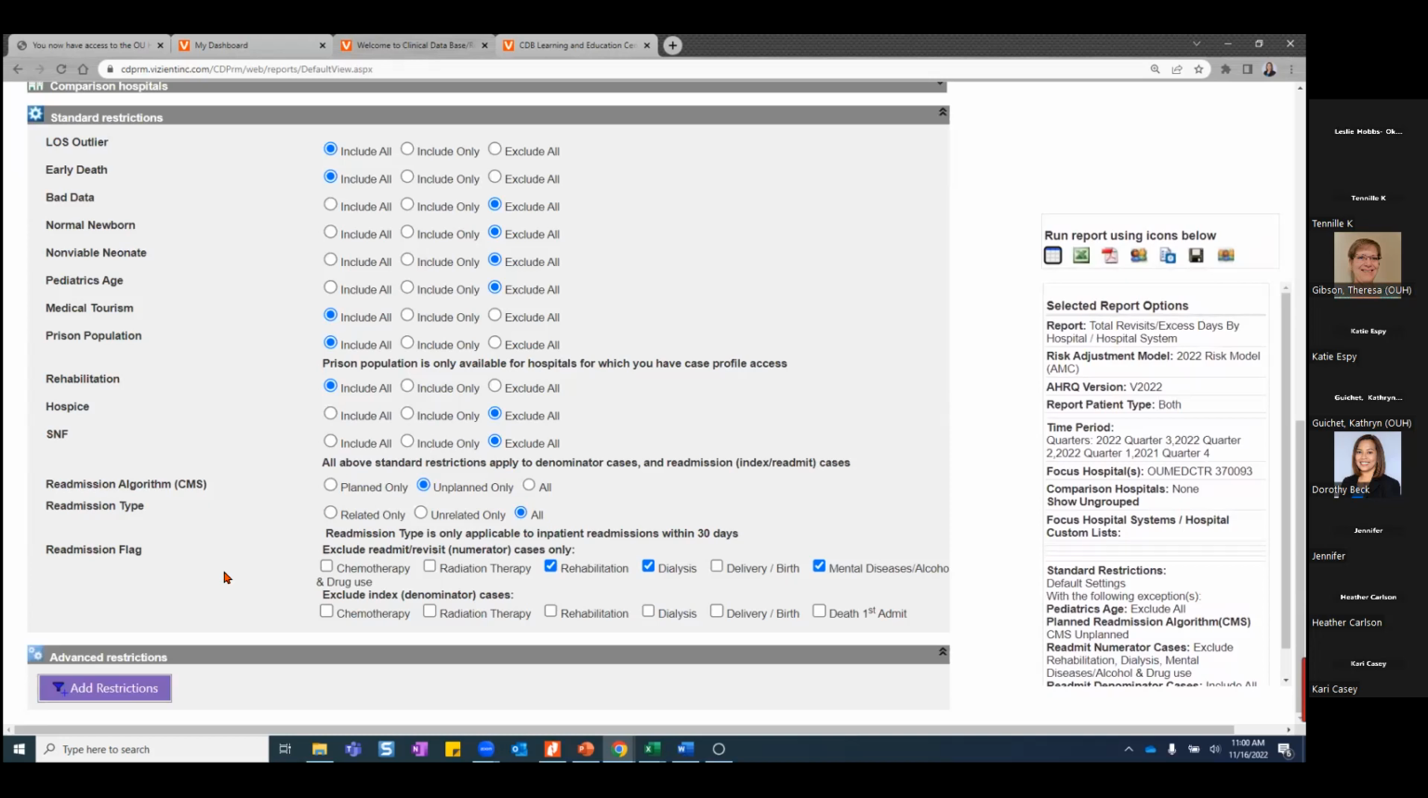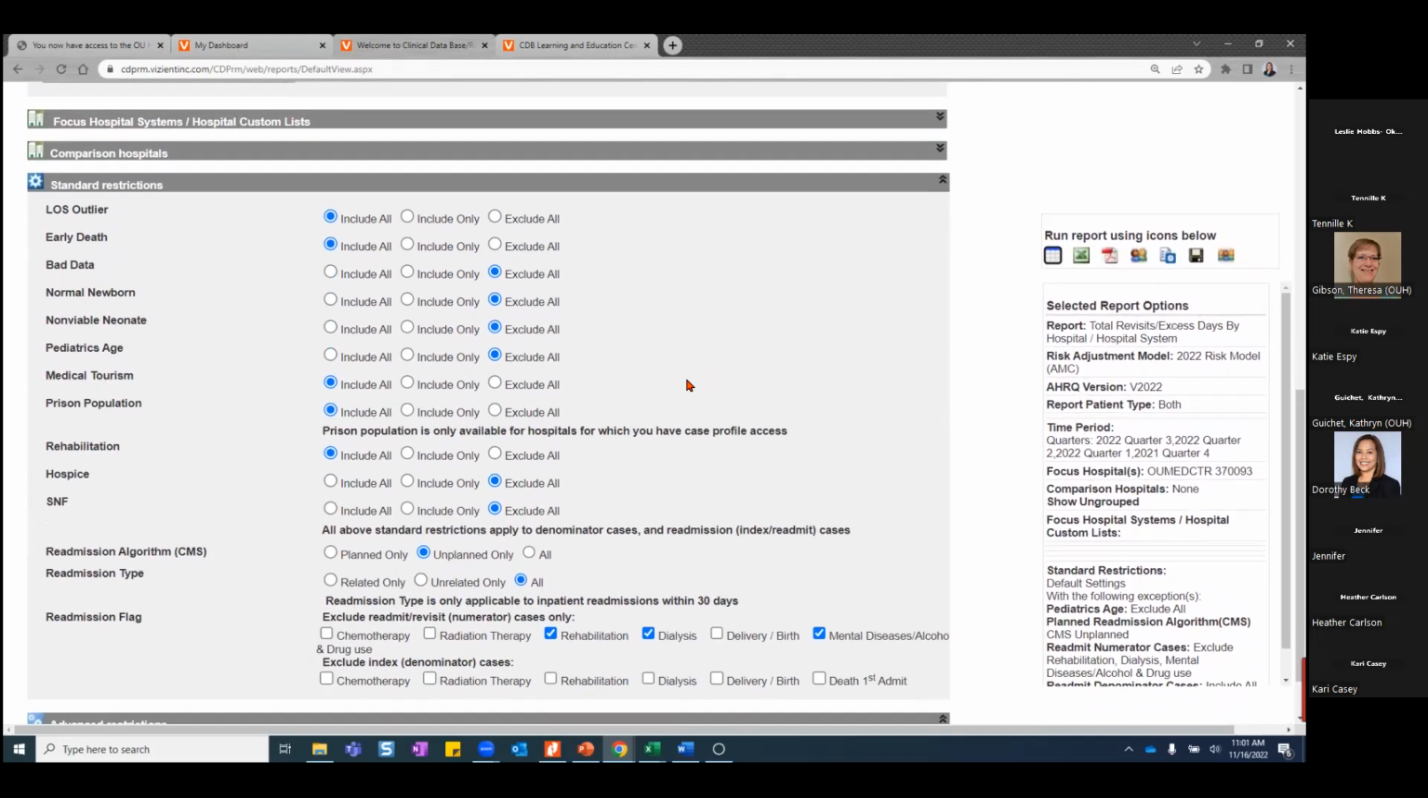I have to really give that some brain power when I think about it and when I train it. So a check means you're excluding it. Yes. And so if you want to include that population, you uncheck. So in our standard, what do we do? It's already the default for your total revisit excess days report.